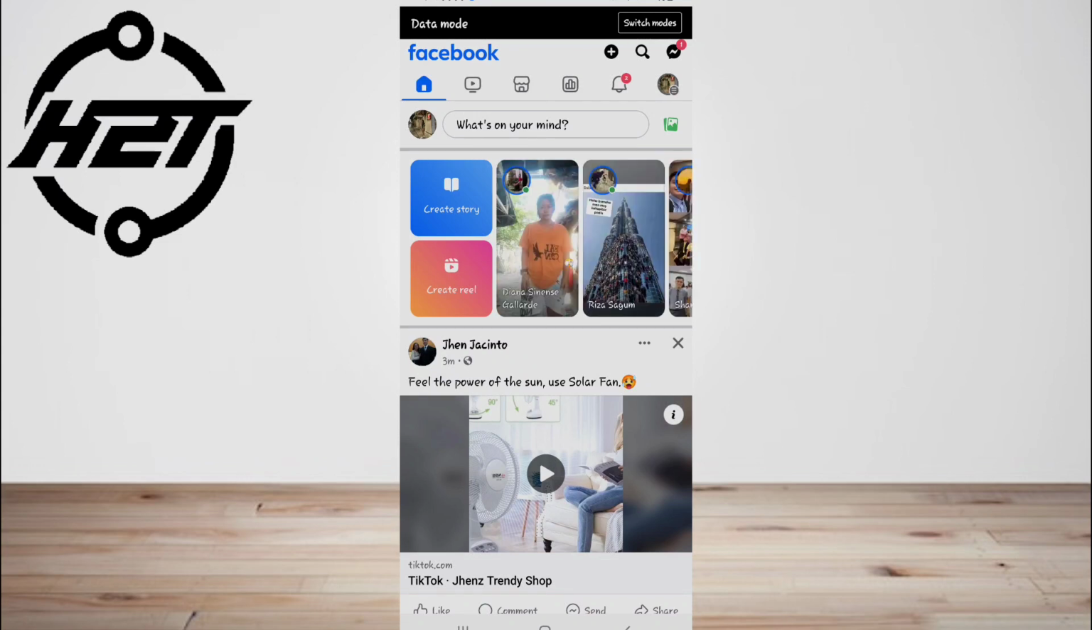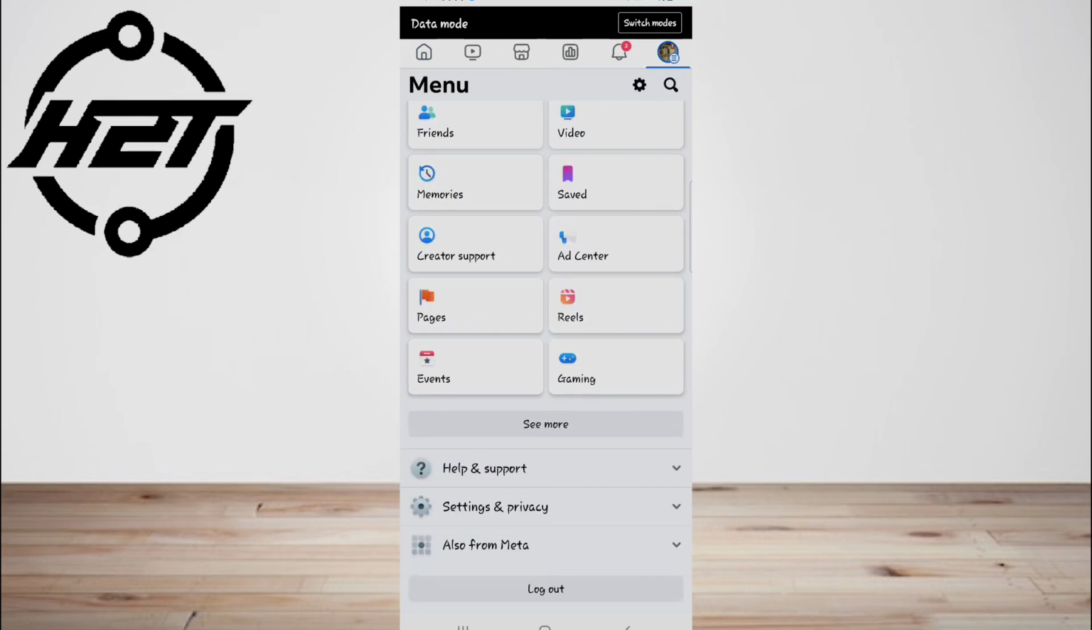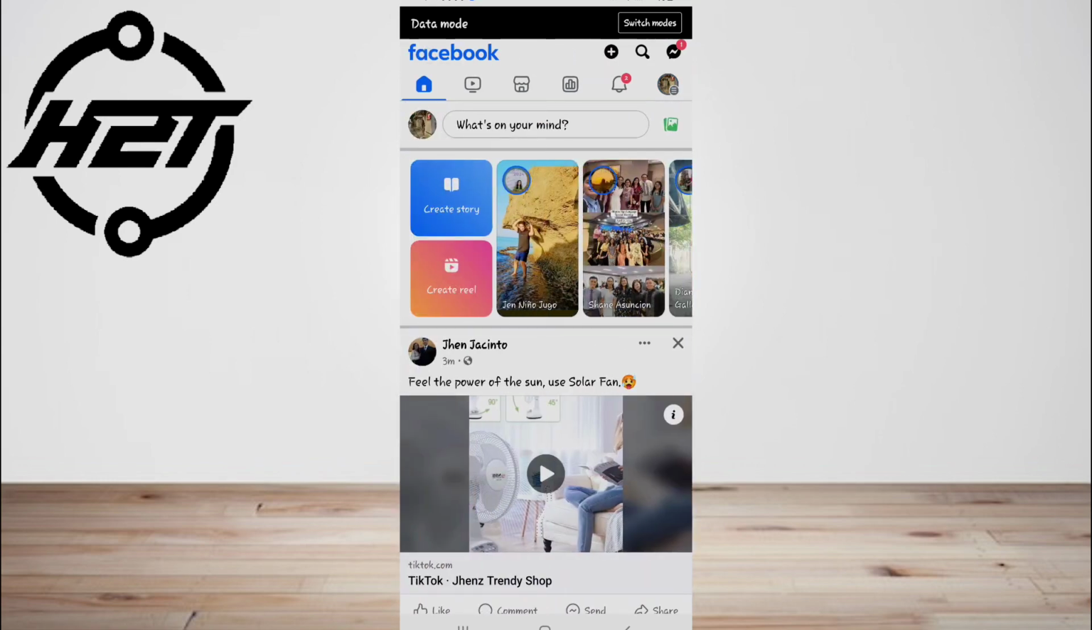Sixth option, authenticate your account again. Open the Facebook app on your phone. Tap your account picture at the bottom right corner. Scroll to the bottom and hit log out. You'll need to log in with your updated Facebook account's details and try playing videos and stories.